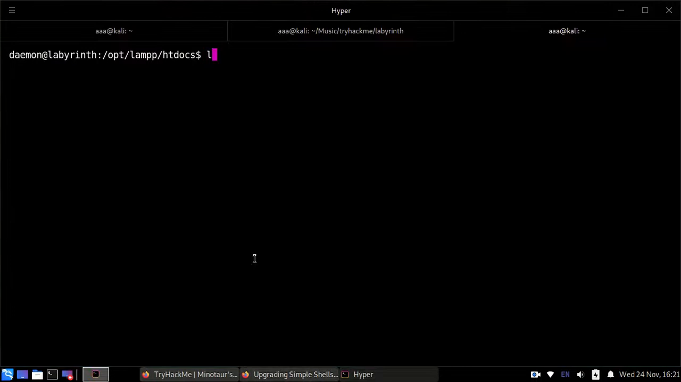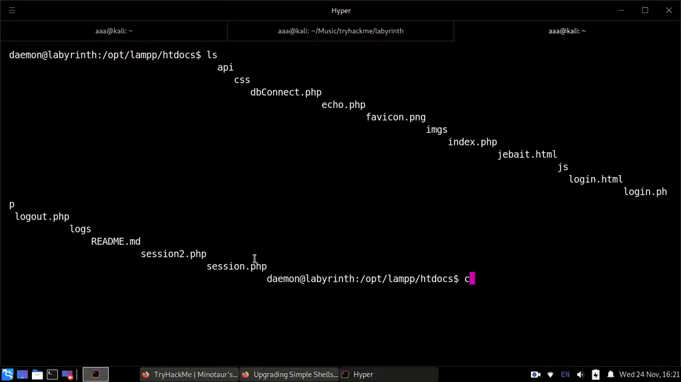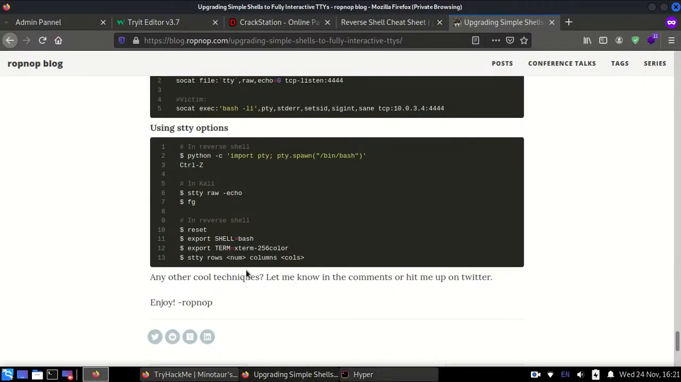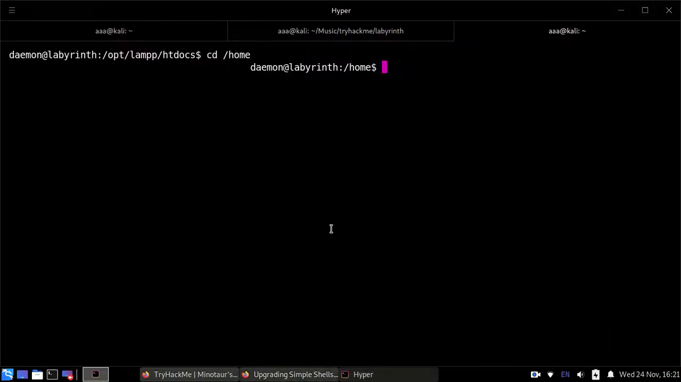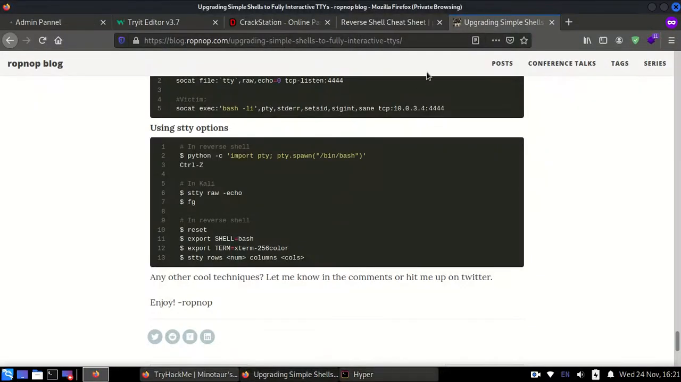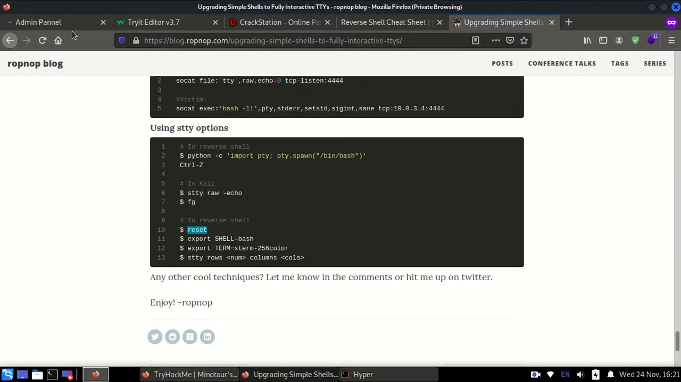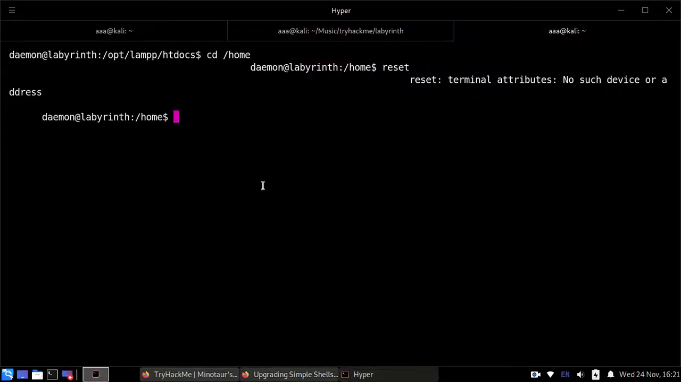Okay, for some reason ls is broken. Why is it coming like this? I have no idea. But let's go to cd, then let's go to the home directory. Okay, then after we are in the home directory, thank you for helping me. I'll just type in reset once more. Let's see if something happens. Okay, we at least have a better shell now.